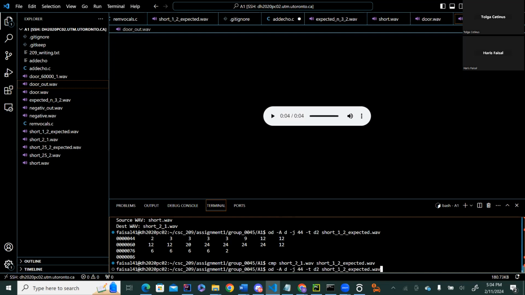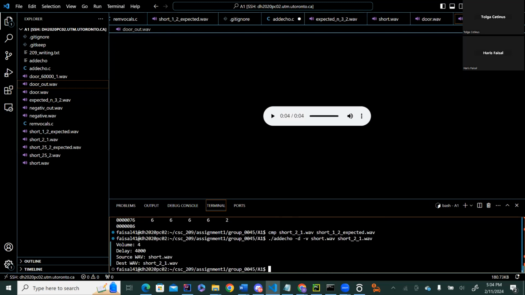For a final test, I would like to check what values are assigned to delay and volume if we don't provide any parameters for them. So here we didn't provide any parameters for delay and volume. We can see that here our code assigns delay a value of 4,000 and volume a value of 4. So these are the default values that delay and volume should have if we don't provide any parameters for them. Now Tolga can tell us about some of the problems that we faced when we were coding.